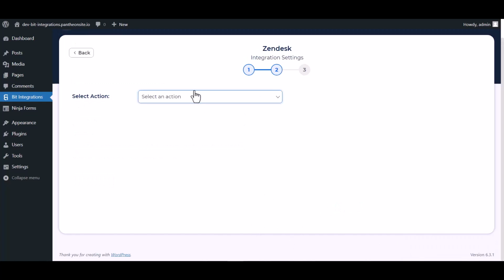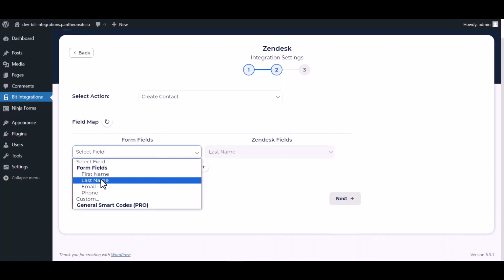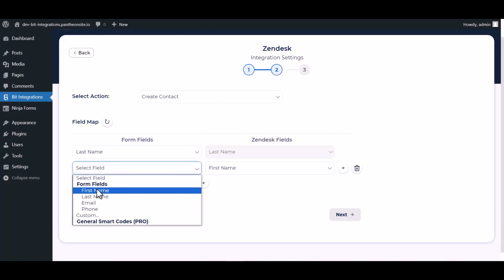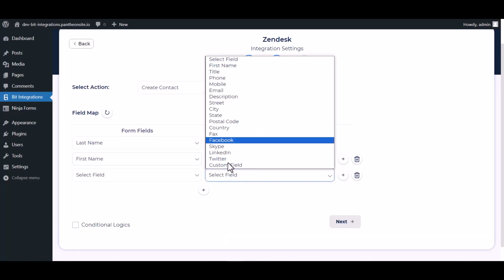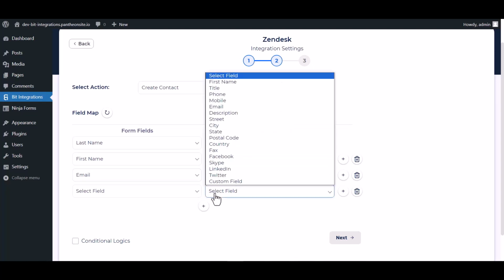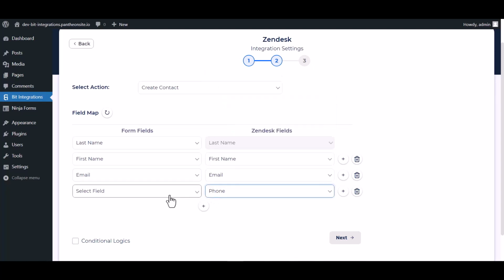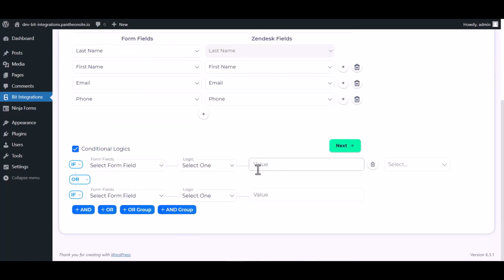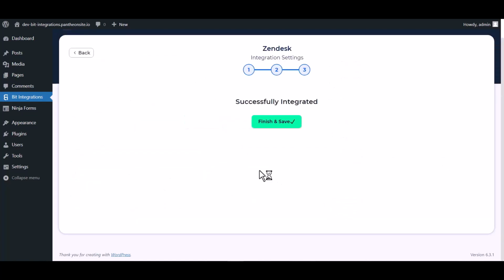Next. Choose an action. Map the respective fields. Here are some advanced features in conditional logic you can use for your own requirement. Next. Finish and save it.